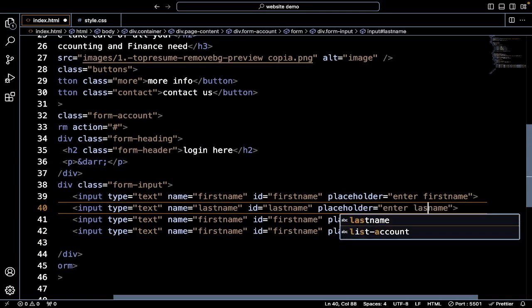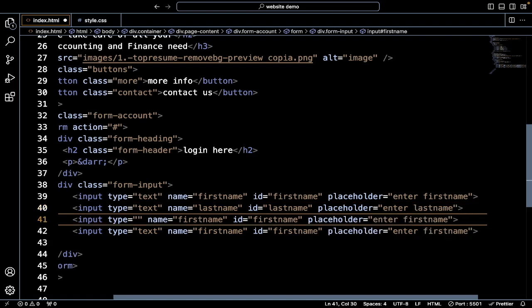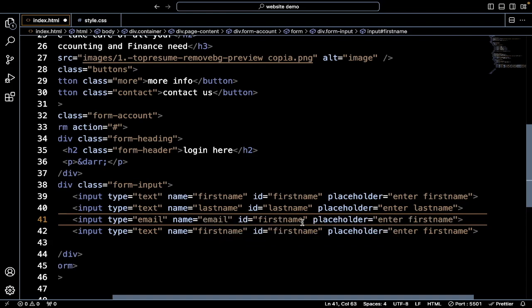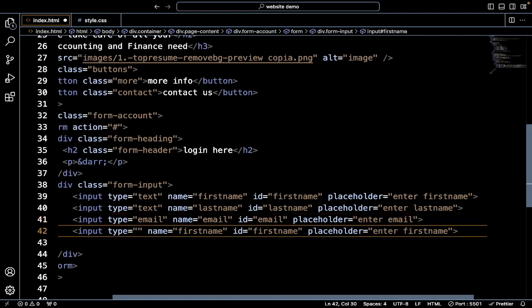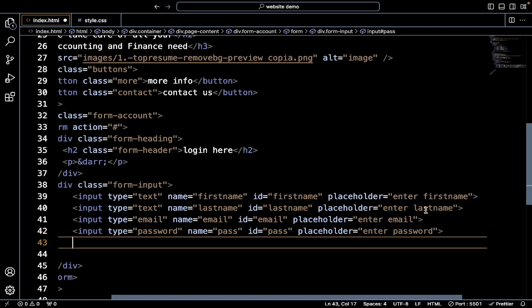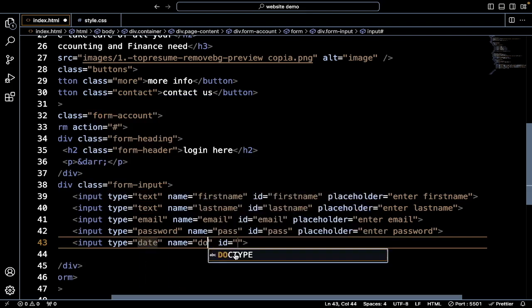Enter last name. And for the email, type will be email, name will be email, ID will be email, and the placeholder will be enter email. The next one is password, so the type will be password. Set the name to pass. The ID is also pass. And the placeholder is enter password. After this, we'll create one for date. We'll change the type from text to date. And the name is DOB for date of birth, and the ID too.